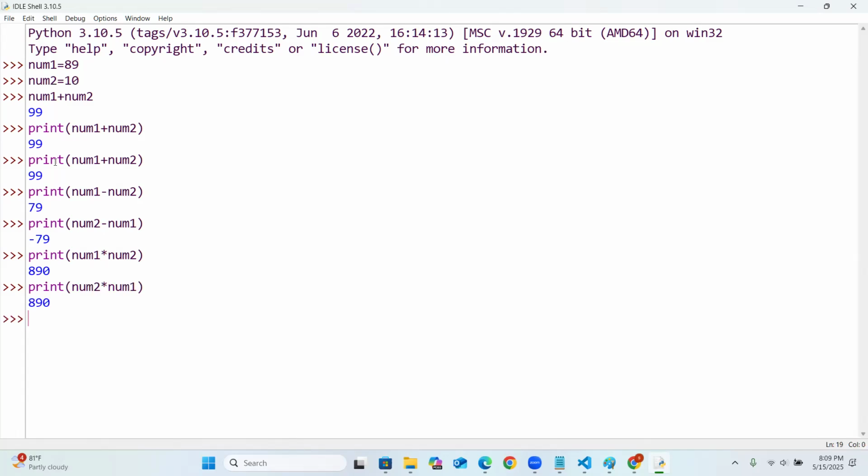Going further, we say num1 forward slash num2, and this is where the division is happening, and we can do the reverse also. So num2 is divided by num1 as well. All right, so that's how it is.